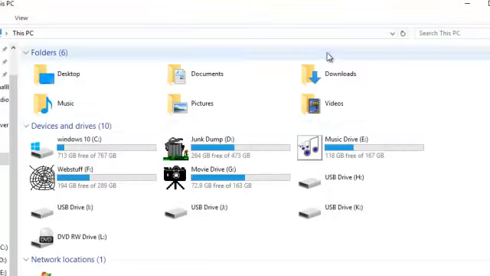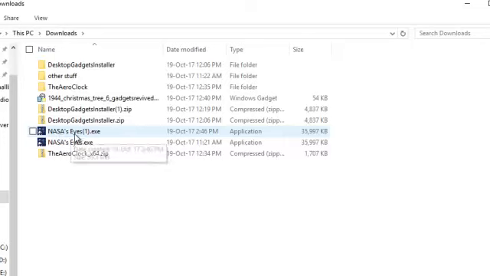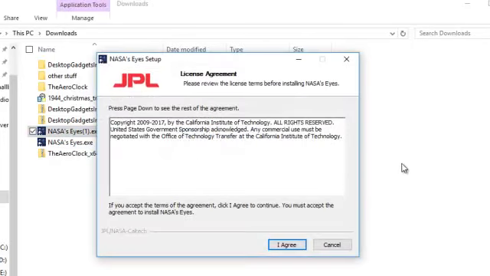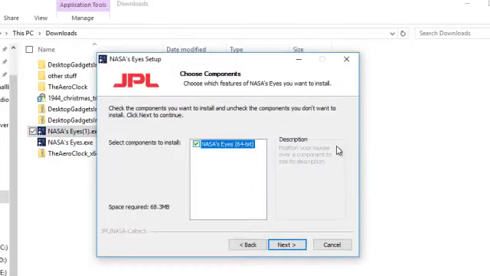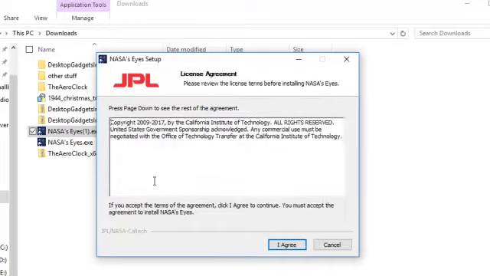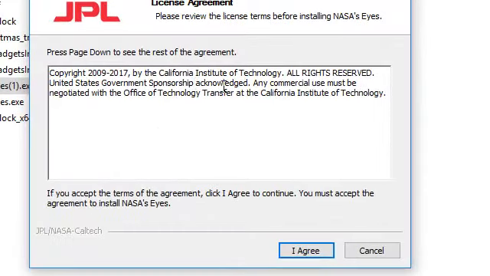Now we don't need to be on the internet to set it up, or at least activate that app. Anyway, we can just agree there's hardly any license to read. If you want to look at it, copyright 2017, California Institute of Technology, all rights reserved, United States government sponsorship acknowledged. Any commercial use of this must be negotiated with the Office of Technology Transfer at the California Institute, blah blah blah. If you accept the terms of this agreement, I agree.